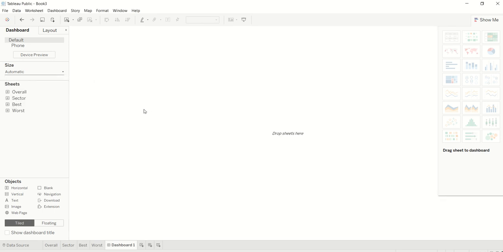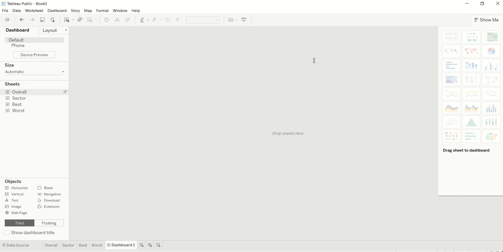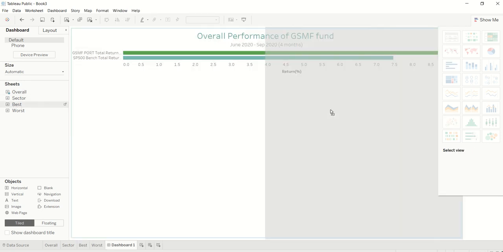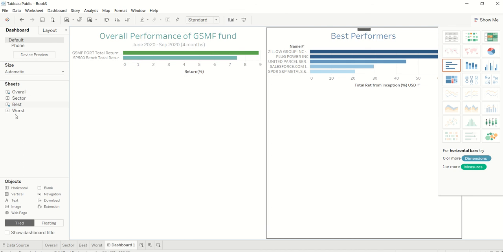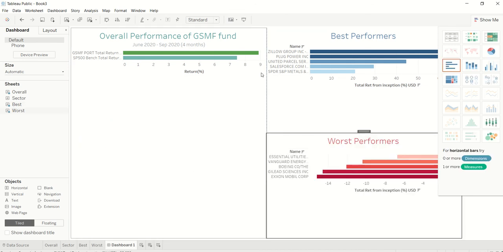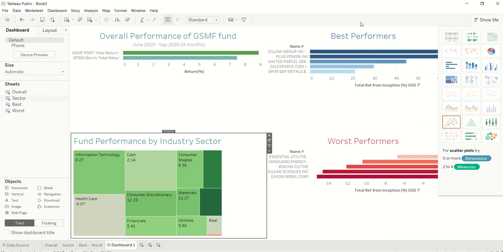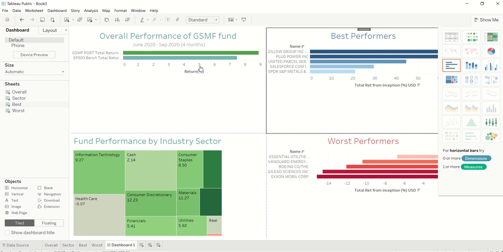So we're just going to set it on automatic. And we're going to drag the stuff in here now. Let's put our overall here. Top, we have the best, worst, and sector, right?